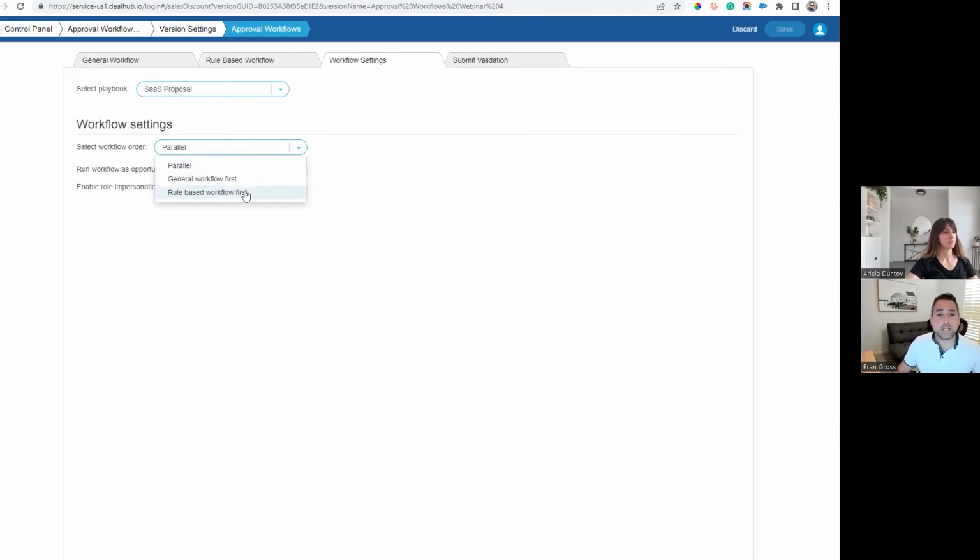In the event that we're going to set it up on either, let's take the general workflow first. Only the general workflows are going to be sent out in the email to the approver, as well as displayed on the dashboard. Everything else that has to do with the rule base will not get presented yet. It's going to be in pending mode until all of the approvals or rejections are made to the general workflows applicable to that specific quote. Vice versa, the same thing applies for the rule base, but for the most part, from my experience, most of our customers are using the parallel capability.